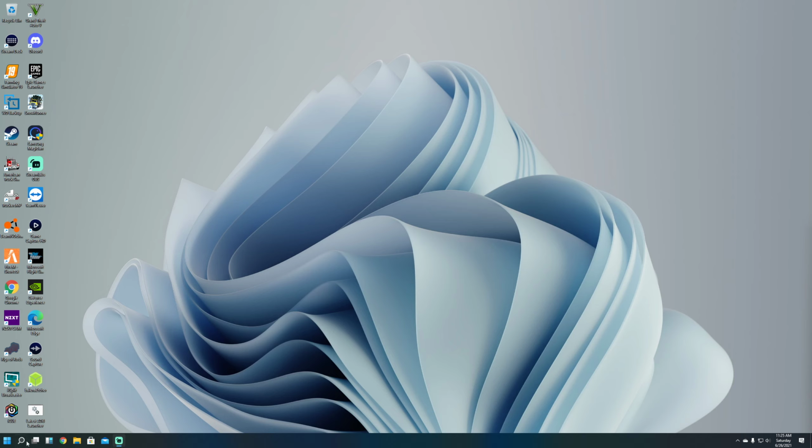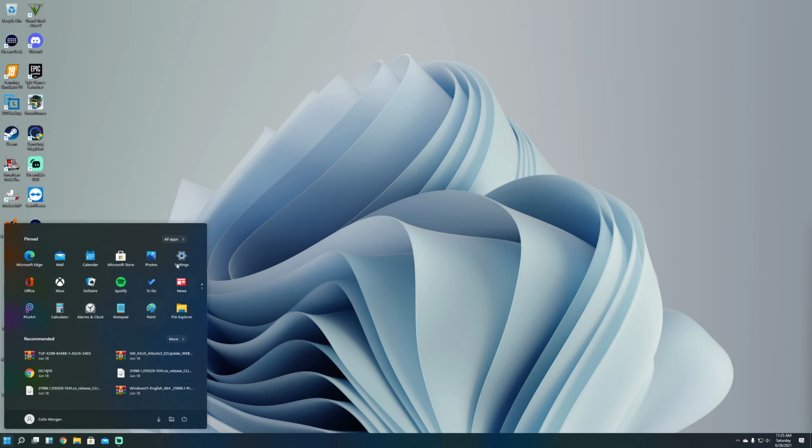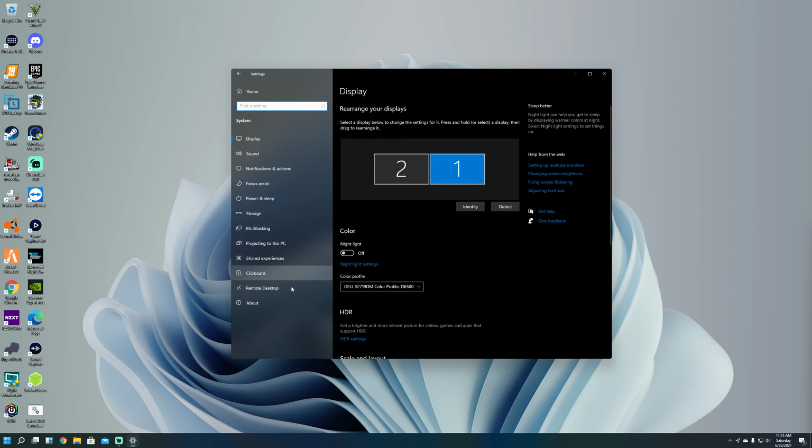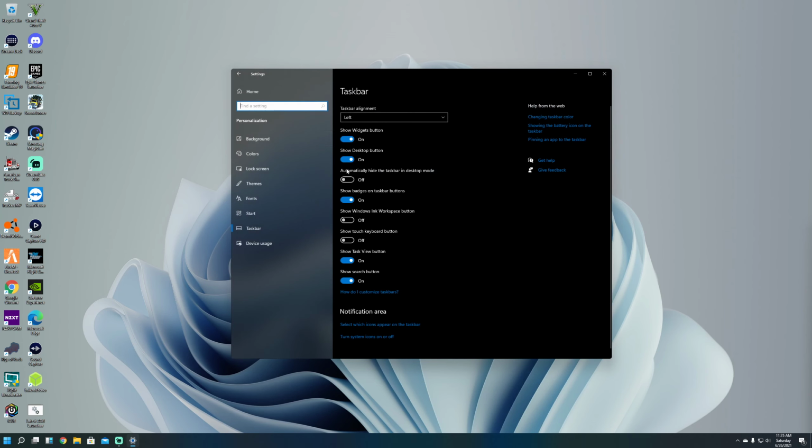But this is the new start bar down here. It comes preset to the icons being in the middle. So if we go down here, let me just go to Taskbar Settings this way. You can change the alignment from left or center. You can't move it over here because these are obviously over here. You have all these other settings here.